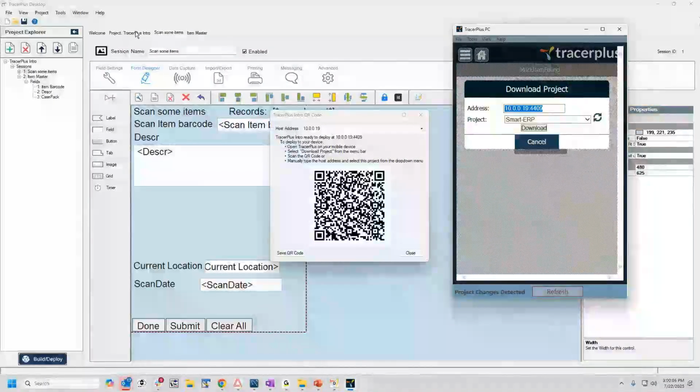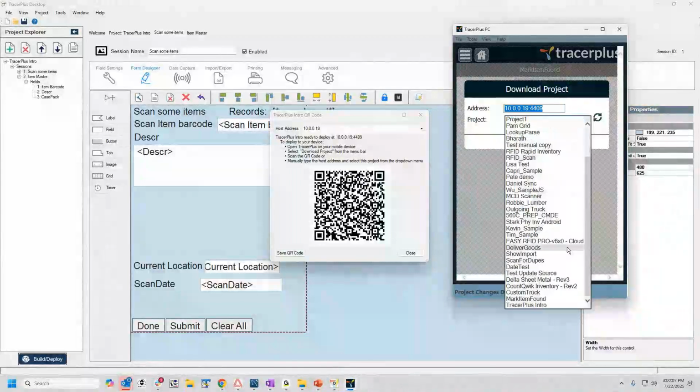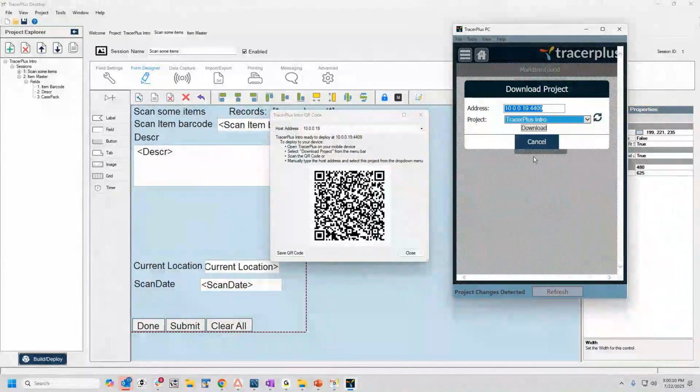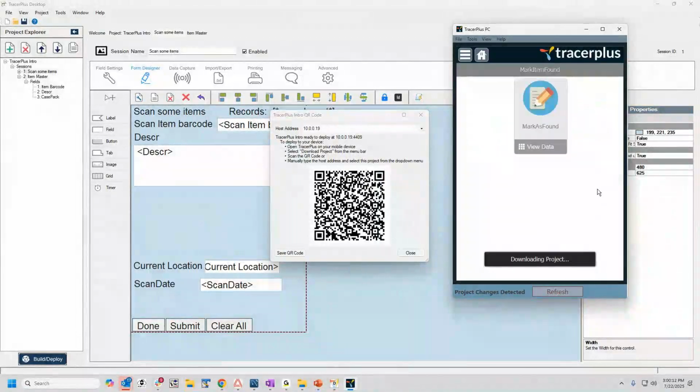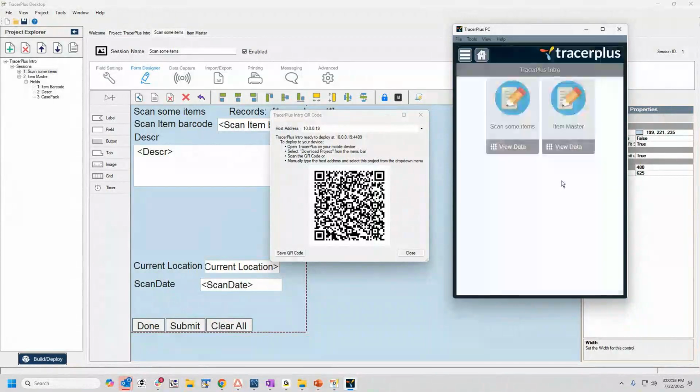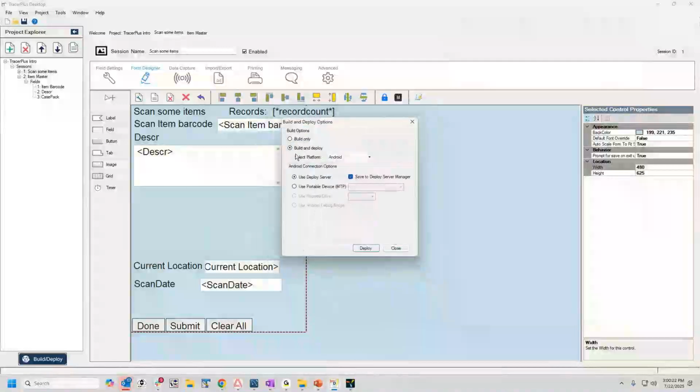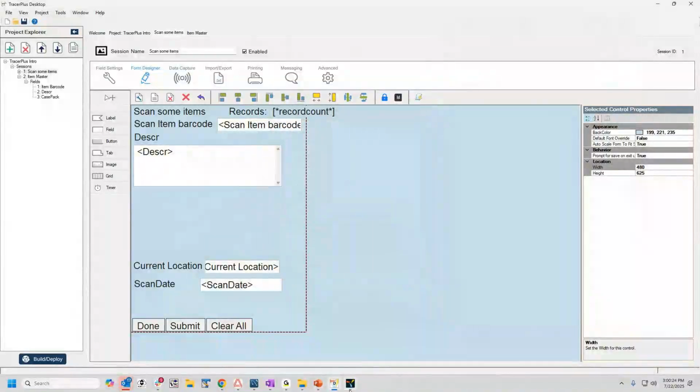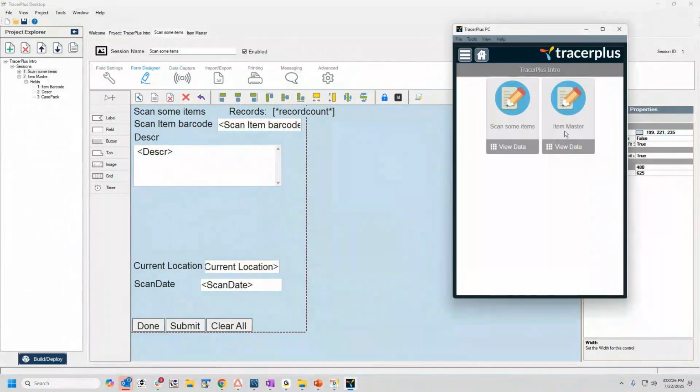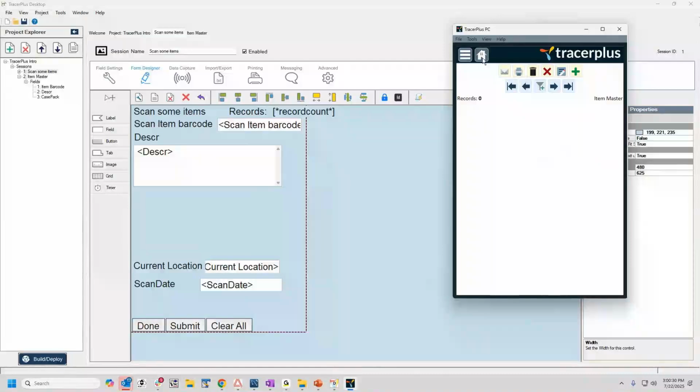And I named it here, TracerPlus Intro, right? So let's go down to TracerPlus. I'm going to go ahead and download this. So what we should see is a project that looks like what we did in the Form Designer, right? So there's two sessions. One is called Scan Some Items. Notice I called it Scan Some Items here. The other one's called Item Master, right? So typically the Item Master is going to contain your sort of reference data, right? And in here, I don't have any records.